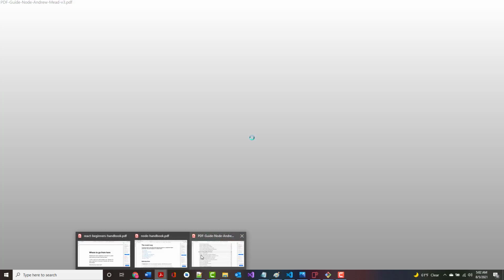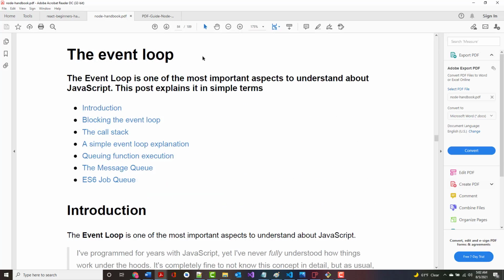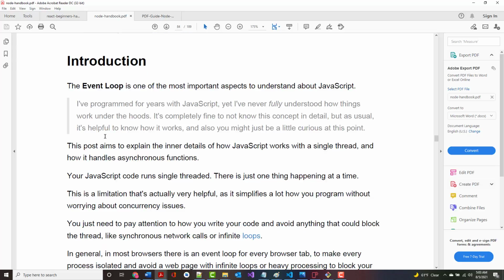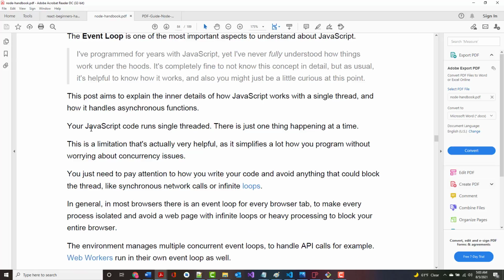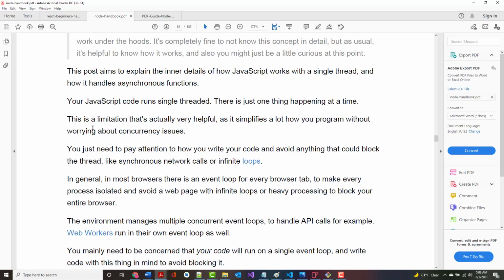As you can see, if you take a look at it, this ebook is 189 pages, and I'm not even halfway through. And it's time that we come in here and we talk about the event loop. And as it says, the event loop is one of the most important aspects to understand about JavaScript. The author says here he's programmed for years with JavaScript, yet never fully understood how things work under the hood. It says it's completely fine to not know this in detail, but having at least a minimal understanding will probably help. So that's what this particular part of this document is about.